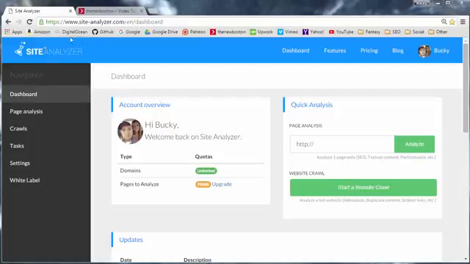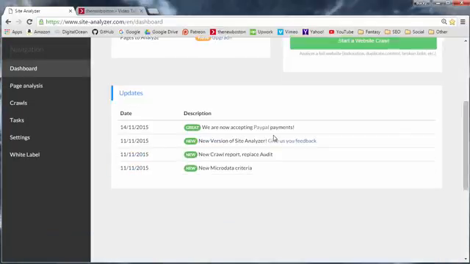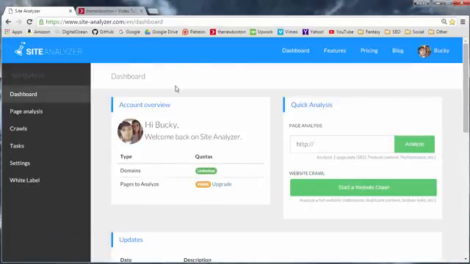Essentially, with siteanalyzer.com, you can probably guess by the name, you put in your website and it scans it and tells you all of the problems with it and gives you a bunch of tips on how you can improve your search engine optimization results. So let me give you a quick demo. This is the dashboard right here, and whenever you first log in, this is what you get.